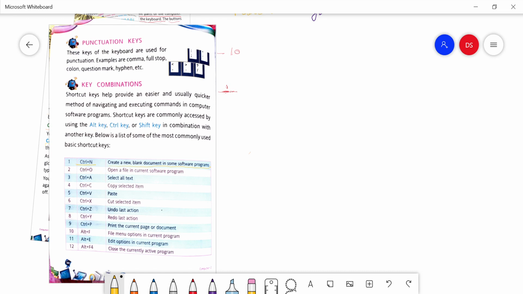Next is Control plus A. This is the key combination to select all text. When we have typed some work on the screen and we want to perform some function on the typed matter, there is a need to select or highlight the area first. Whatever functions we want to perform on the typed document, we need to select a particular part, or highlight or select all the text. The key combination for that is Control plus A.